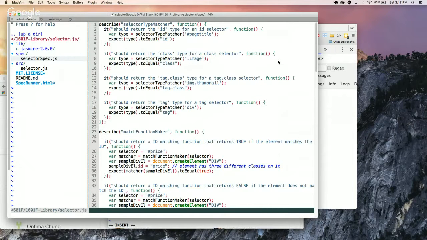We end up creating an element. We set the ID of the element. And when we call this matcher with the element, we expect the results to be true. So there's a couple of things that we know. We know that the function that ends up getting created with match function maker is going to return another function. And that other function is going to end up getting an element, okay?